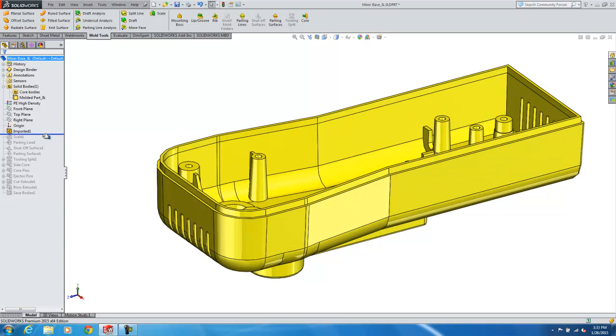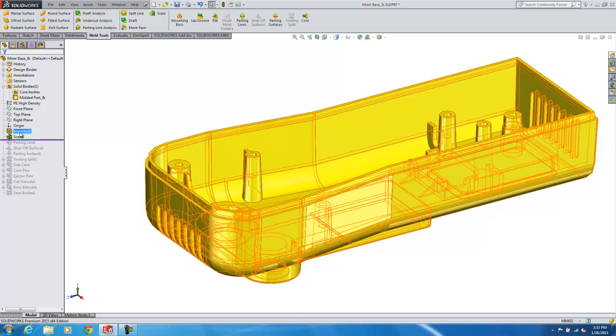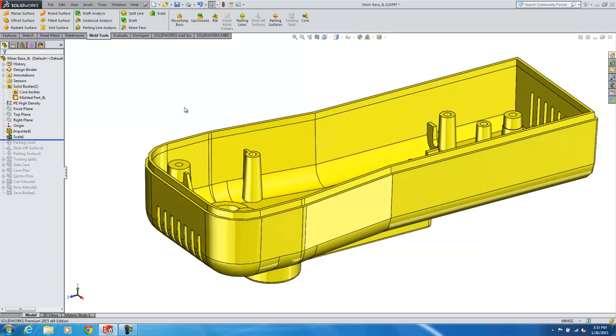And I'm going to just use my rollback bar to scroll down through the features. Here's a scale feature. So you could use your plastic simulation tool to let it calculate the amount of shrinkage you're going to have, and then you can scale your part so that your mold is going to be the correct size, so that when it cools, it's going to shrink, but it'll shrink to the correct size.